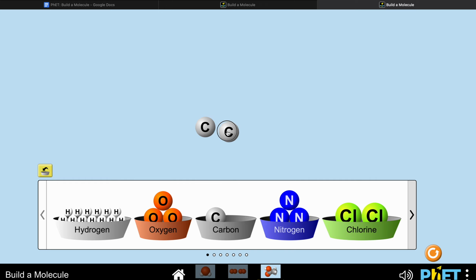All right, put a couple carbons together. Looks like they tend to make a lot of bonds. Let's maybe give them an oxygen, add some hydrogens. Before, when you were putting these together, once you had made something, if it was a legitimate molecule, it pops up with a name.